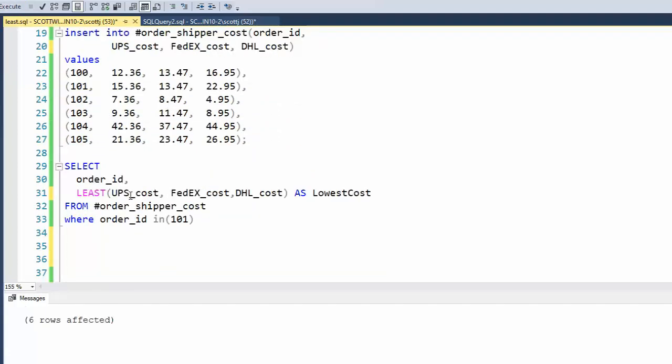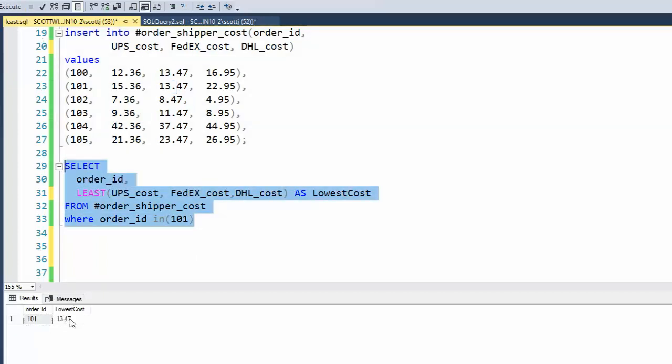What you want to do is add the columns you want to compare to the LEAST function, and it will produce the lowest value. So here, for 101, the lowest value is the second number, which is FedEx. Let's go ahead and execute this. And notice that we get the 1347.